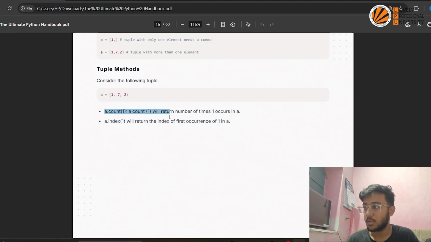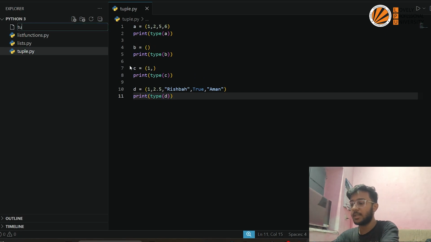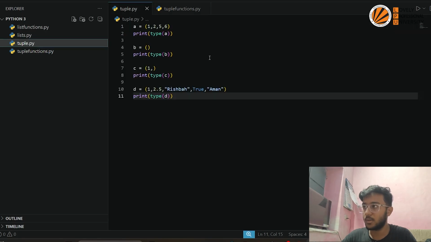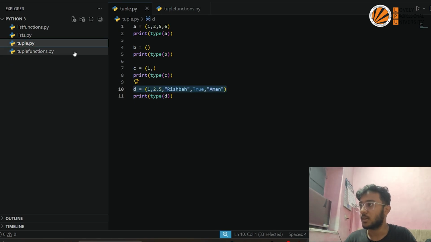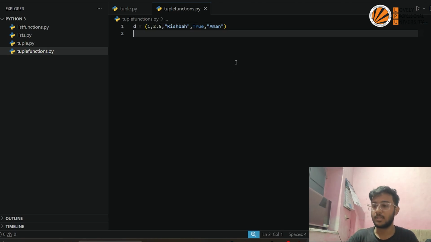Here, count. The count function will return the number of times an element is occurring in that tuple. Let us see it through an example. Now I will make another file here, tuple functions dot py, and I will take our old tuple here. Where is that tuple? This one. Let's suppose Control C, Control V. Now this I have taken as another tuple, the same tuple that I have used here.